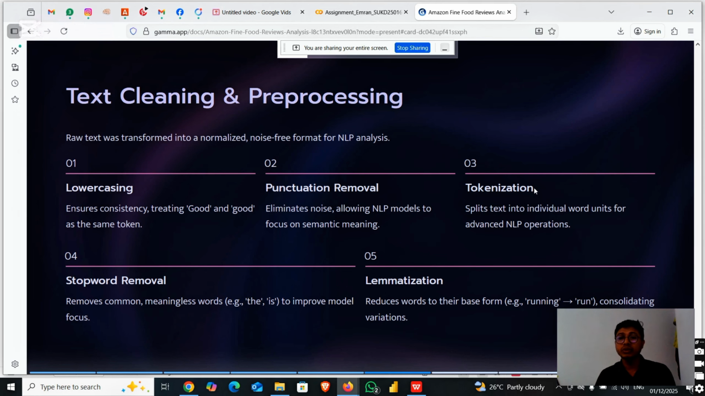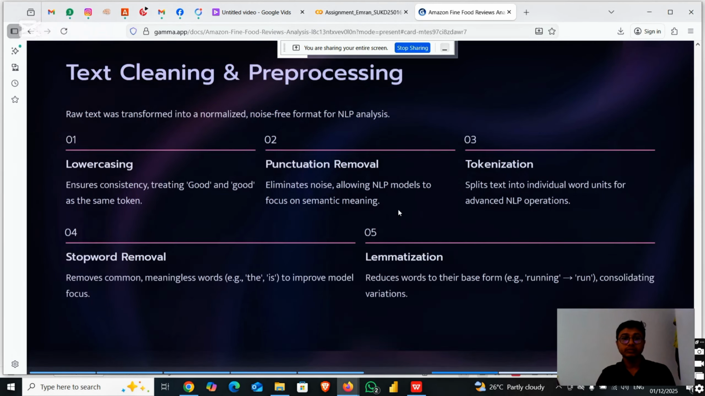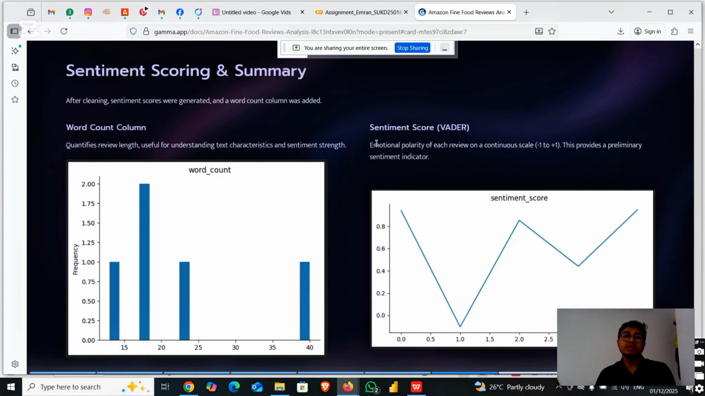Third, tokenization splits text into individual words for advanced NLP operations. Stop word removal removes common meaningless words like is, this, to, that, to improve model focus. And then lemmatization reduces words to their base form, like running to the base form run, consolidating variation.